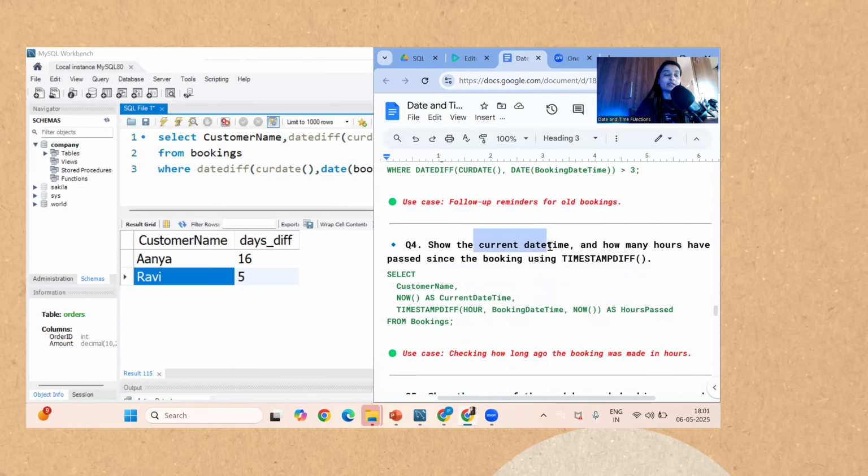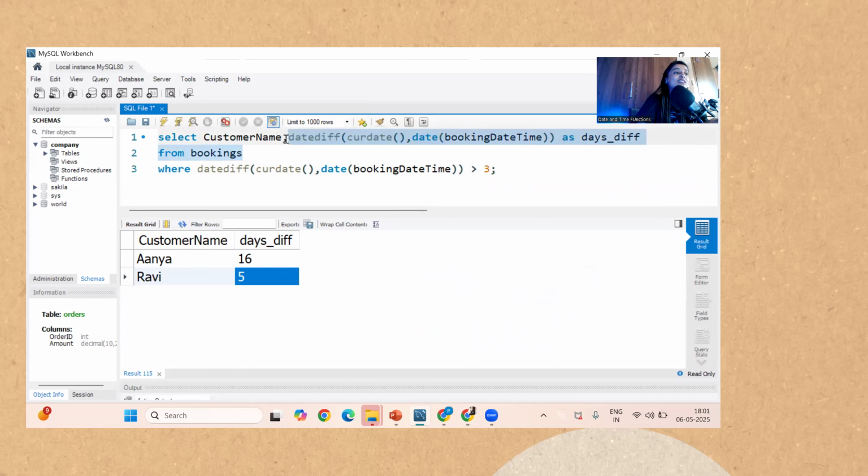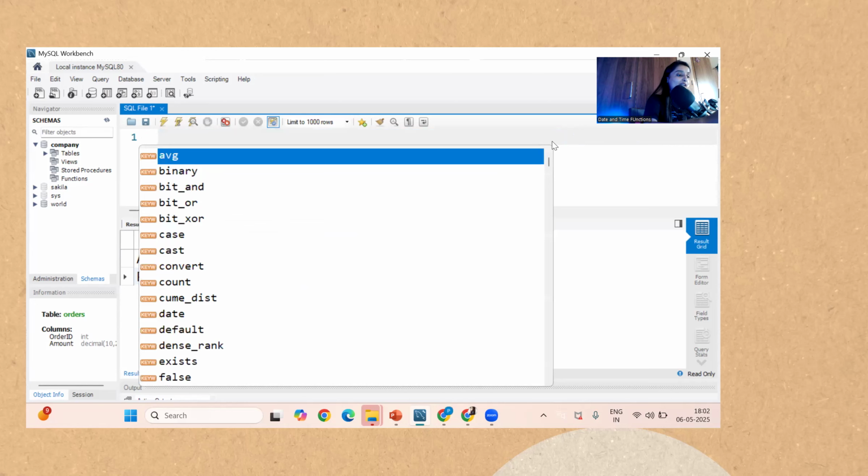Show the current date time and how many hours have passed since the booking using timestamp difference. So they are telling, show the current date and time and show how many hours passed since each customer booked their tickets. As of now, we have displayed how many days passed since each customer booked the ticket. Now they don't want date difference. They want hour difference, guys. So I'll just remove this. We will use time, or from the beginning, I will write the query.